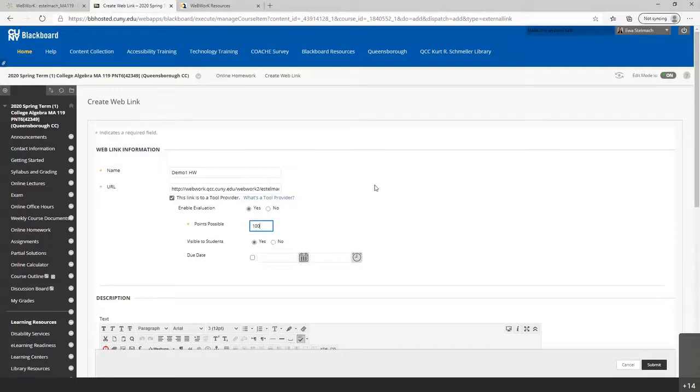Yeah, let me point out one thing. Basically the LTI is letting Blackboard and Webwork talk to each other in terms of transferring this information. So once the student clicks on that link that you're making right now, it's going to take them to Webwork. This screen is just telling how Blackboard is going to receive the information back from Webwork.